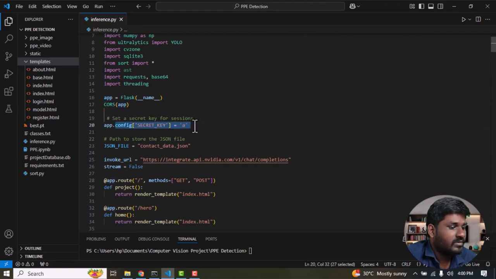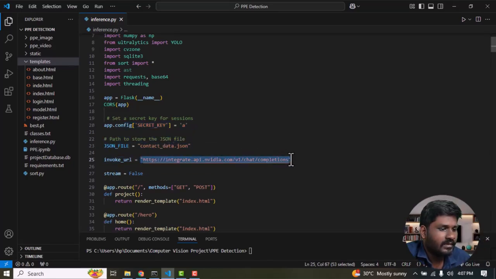Then a secret key for this app was successfully created, and contact data JSON is used to store contact information in this JSON file. Then the initialization of the NVIDIA NIM API. And here is NVIDIA NIM, a platform used to deploy large language models.